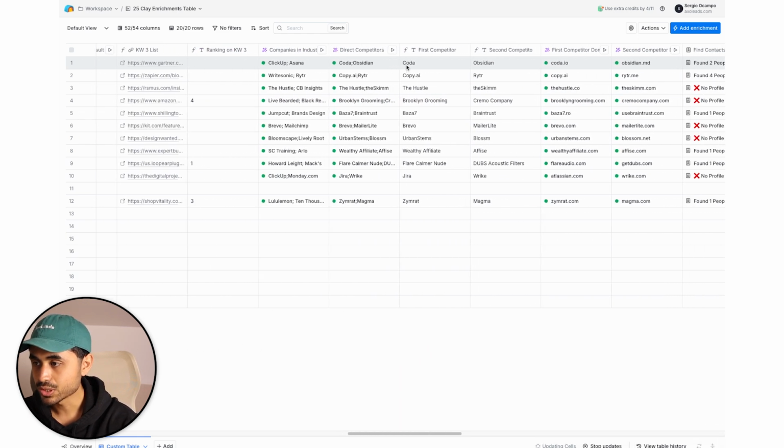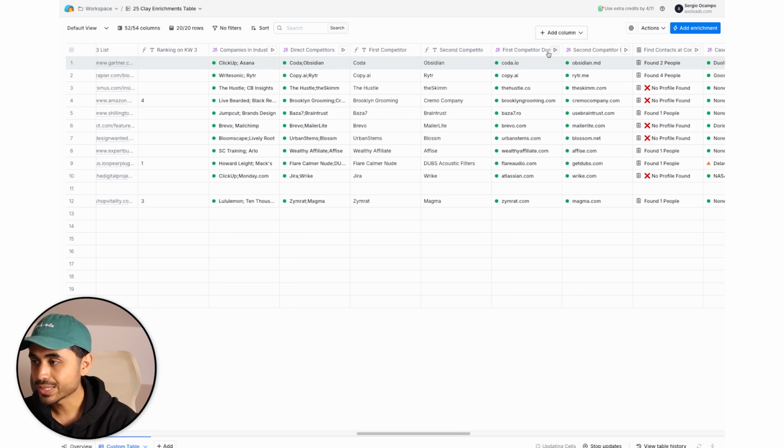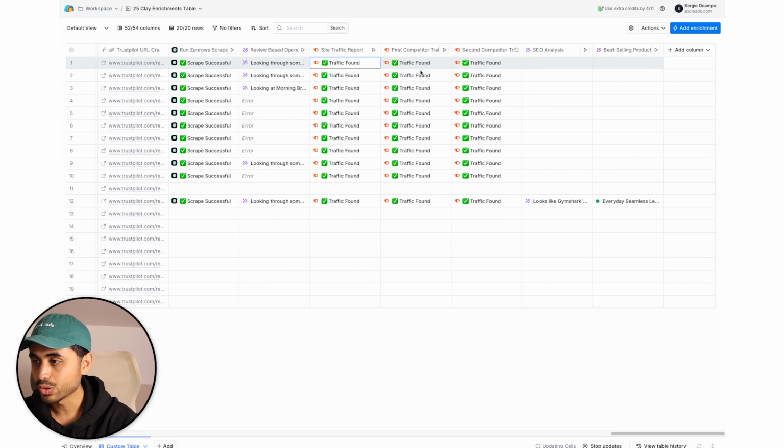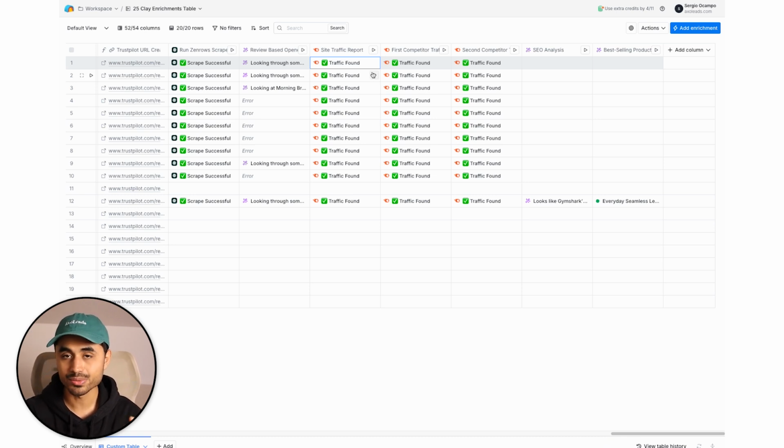So, for Notion, there's Coda and Obsidian, and we got the actual company domains. With these company domains, we can actually look at the traffic of each of these companies, including the one we're reaching out to. So now we have traffic reports for the company we're reaching out to, as well as two additional companies. Now, with this traffic report, we can actually do an SEO analysis.